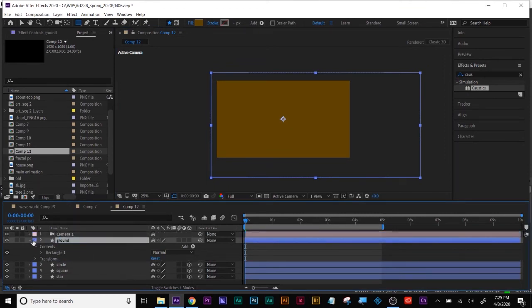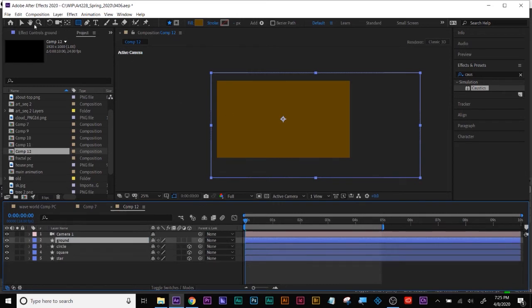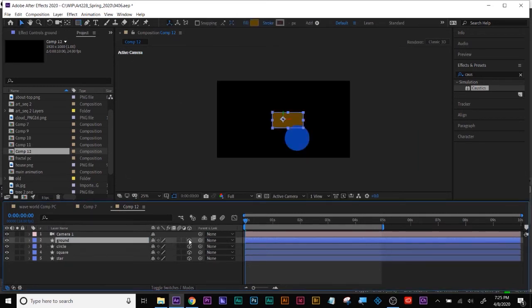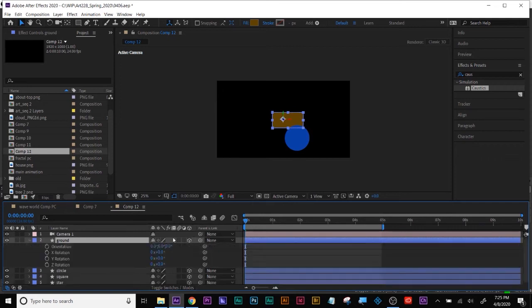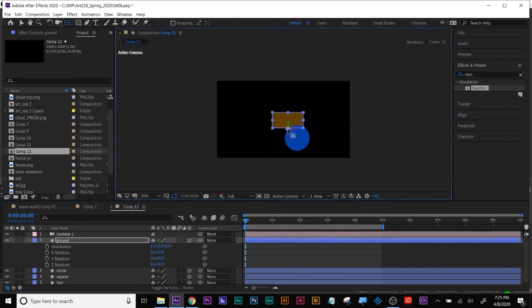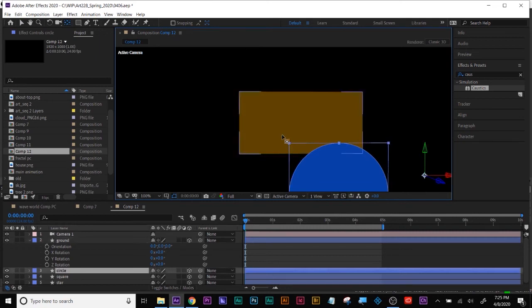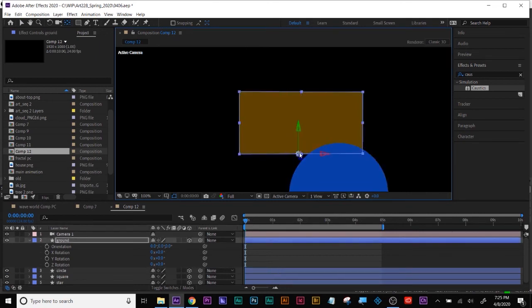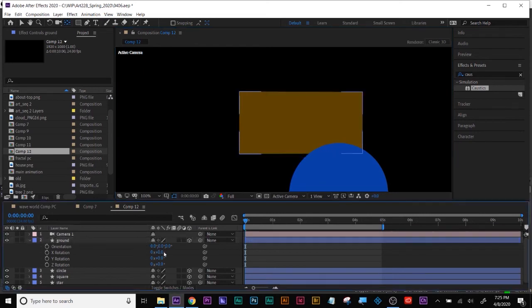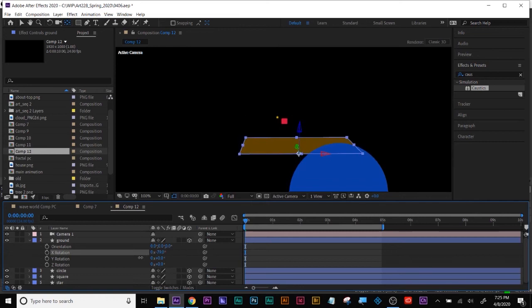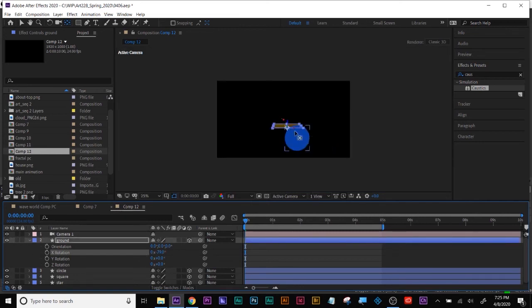Now, if I keep this just 2D, it's not going to be affected by the camera. I've got to 3D enable it by clicking right there. First thing I'm going to do is rotate it. So X is side to side on this angle right here. And I'm going to move my anchor point right there. Let me zoom in a little bit. Hold down Command or Control to snap it. I'll snap it to the middle right there. And see, the X is making it go like I want it to, as if it were ground.